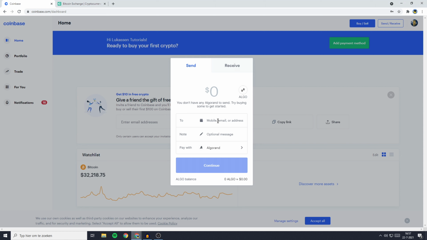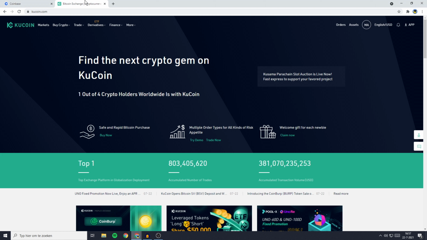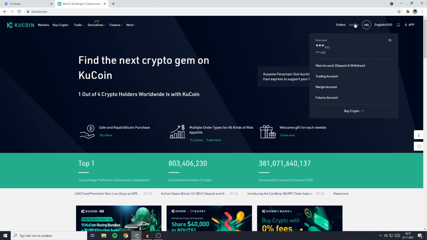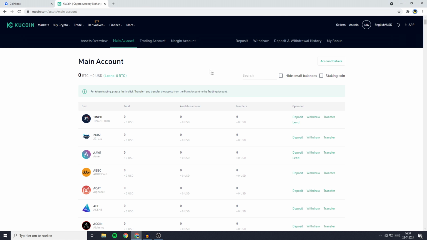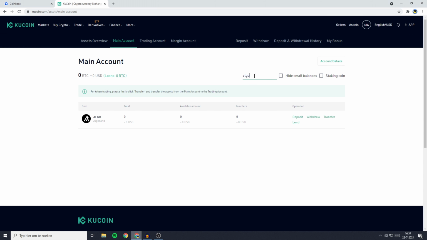to deposit to. So to find this address, go over to KuCoin and then go over to Assets. Here you'll need to go over to Main Account. Over on this page you need to go over to the search bar and search for the coin you want to deposit. So in my case that's Algorand. Once you have found the coin you want to deposit, you need to go over to the Operations section and click on the Deposit button.